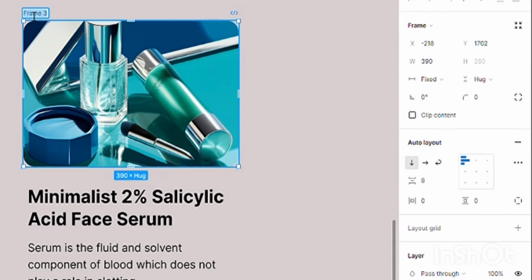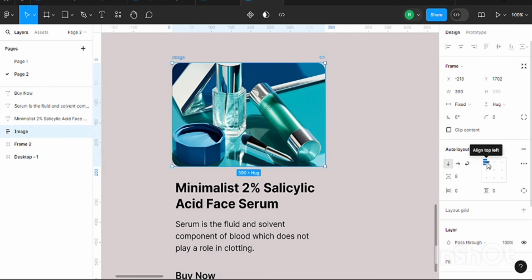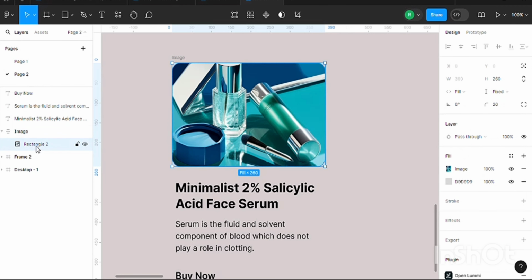So we have this image frame, and also this icon is present. If I change it to center, then the icon will change, but this basically represents auto layout, whereas this represents frame. Okay, in this auto layout frame we have a rectangle which is the image inside.